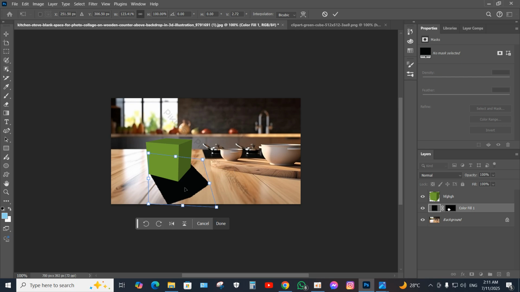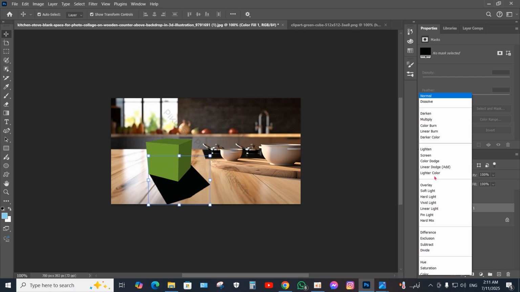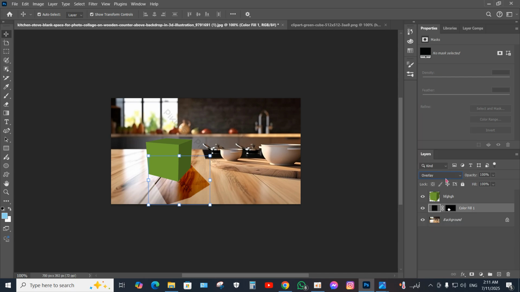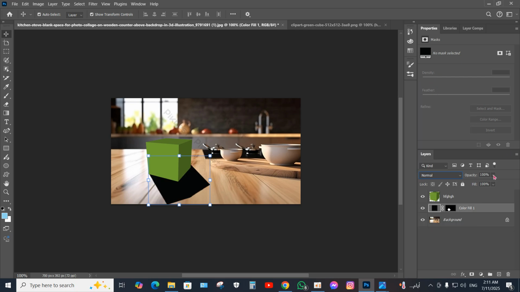Now you can click in here again and click Warp to get a more free way of resizing. Okay, like this you can see. So now click Done and go to here, and click Normal. You can select Overlay, but I advise you to keep Normal.